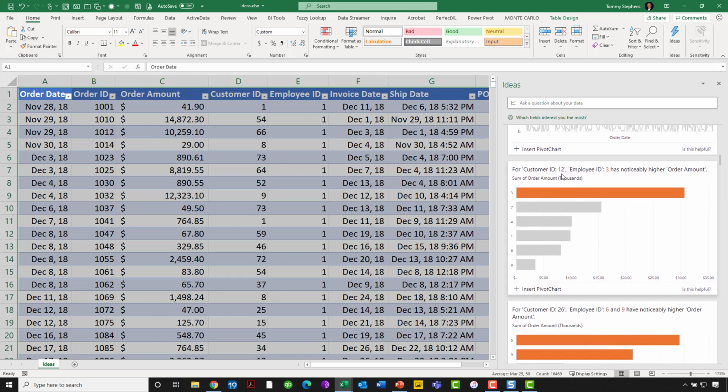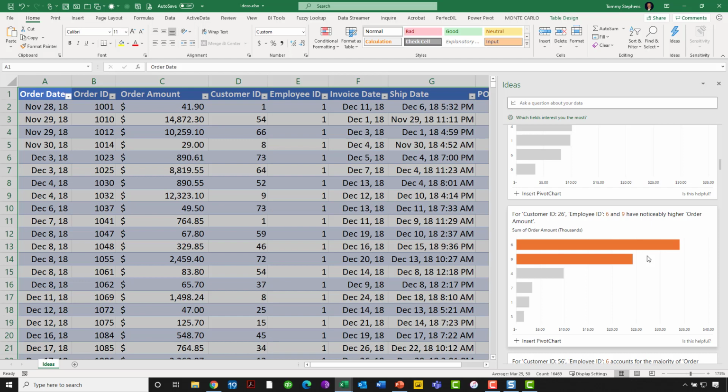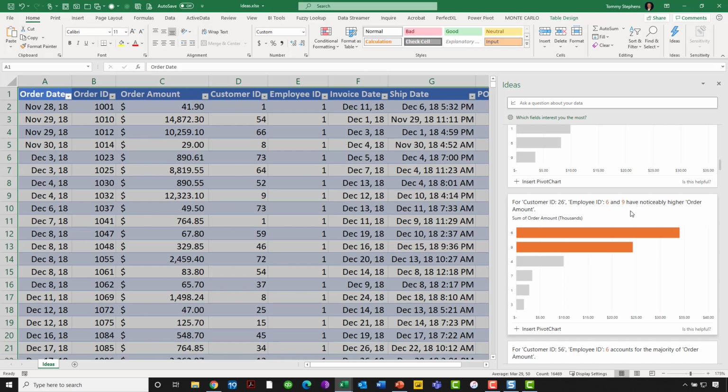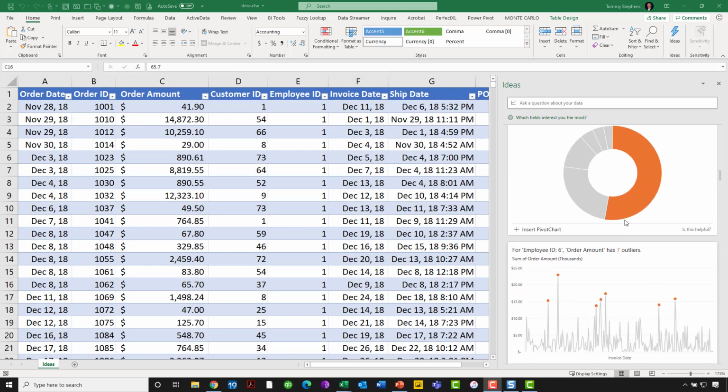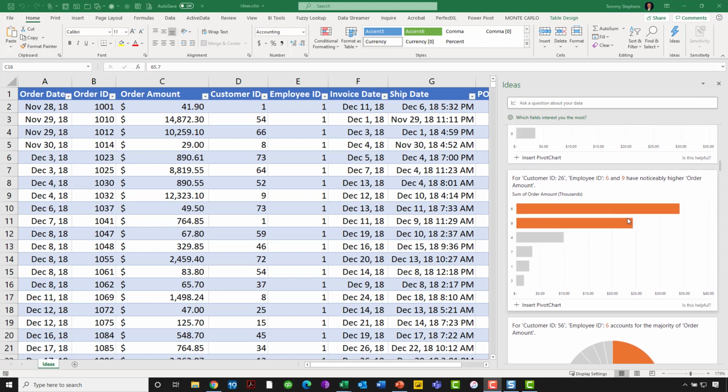For instance, for customer ID number 12, employee ID number 3 has a noticeably higher order amount. Now, if I'm the sales manager, I would like to know things like that because I want to go to employee number 3 and ask them what are they doing to treat customer number 12 in such a fashion that customer number 12 spends so much more money with employee number 3 than customer 12 spends with any of our other salespeople. And similarly, for customer 26, employees 6 and 9 appear to have pretty good relationships there. I would want to know how employee 6 and how employee 9 is being able to achieve those levels of sales.